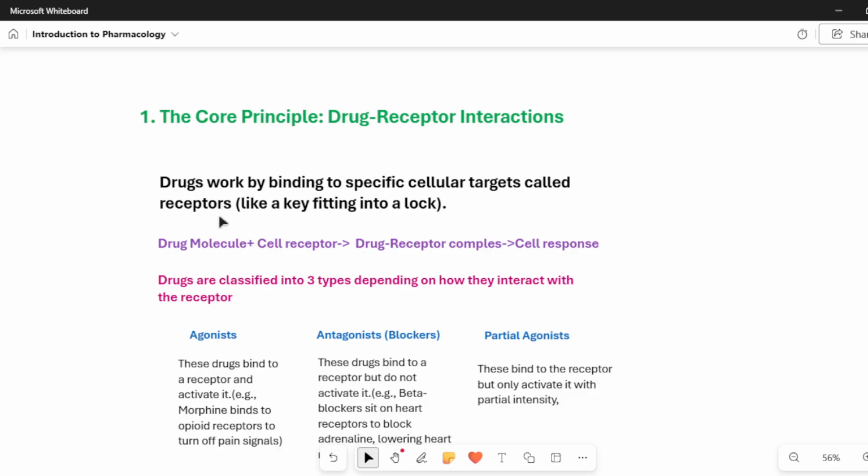Those are called the receptors which are present on the cell, right? Those are nothing but proteins. There are proteins present on the cell, and these drugs come and attach to those receptors and send the signals for what the cell has to do. That is what is going to happen.